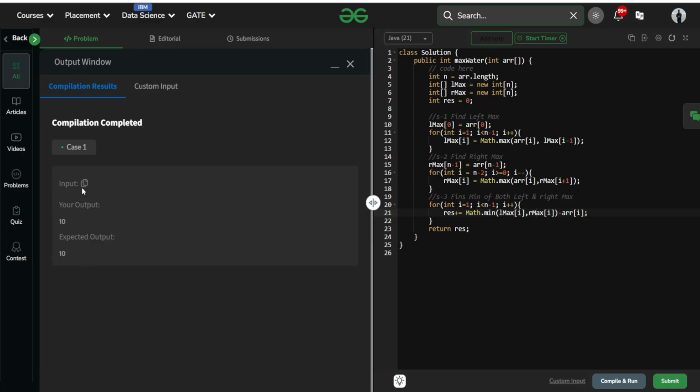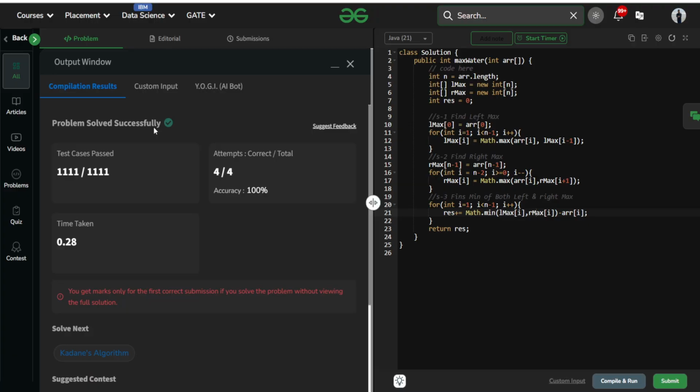Here you can see it is running successfully. Let's submit this. Here you can see all the test cases pass and it is working as expected. That's all. Thank you.